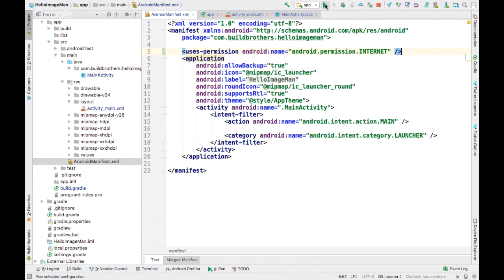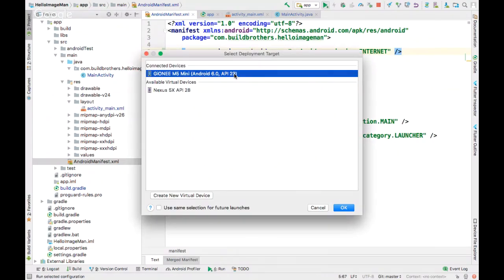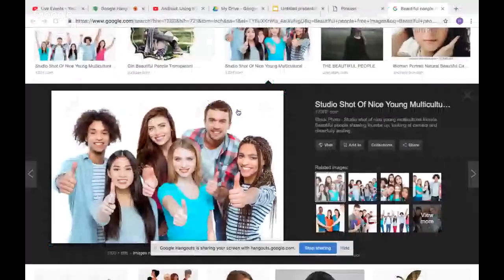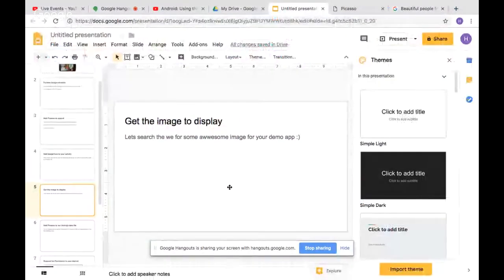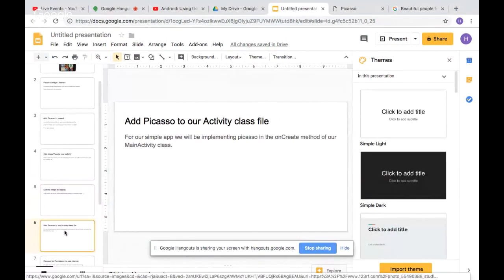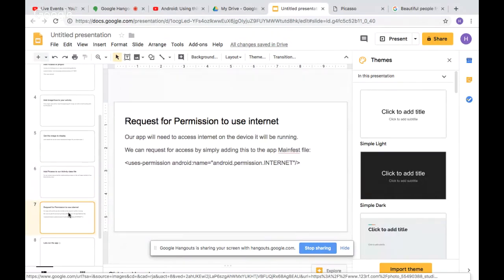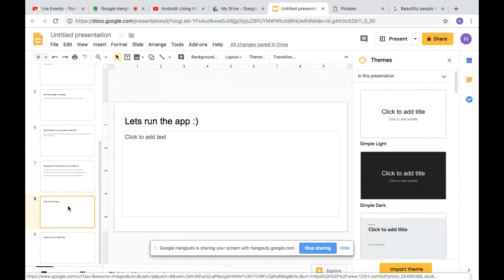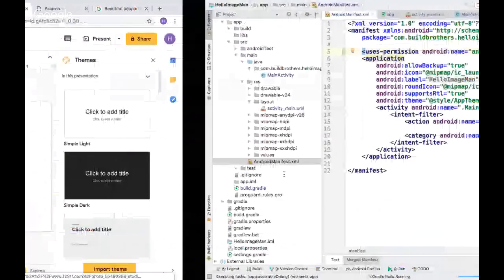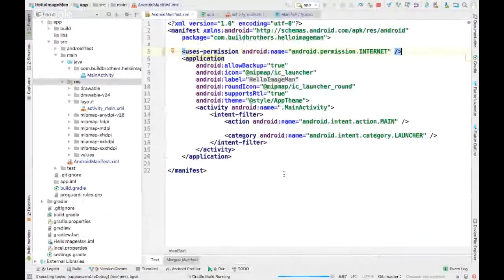So let's try to build our app. We'll go back to our presentation. So we've done this. We've done this too. We also requested internet permission, and we're currently trying to run the app. So let's see how the build process is going.